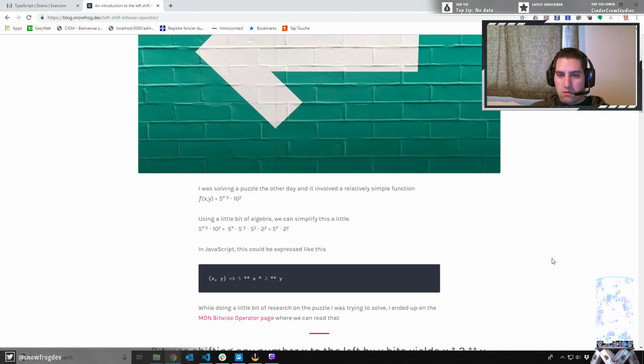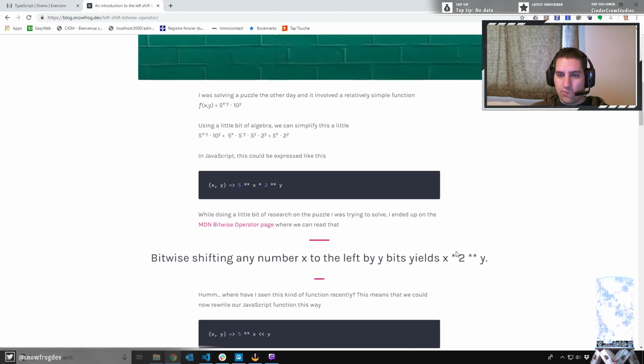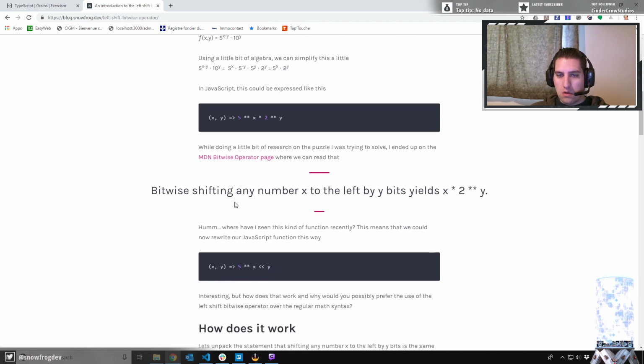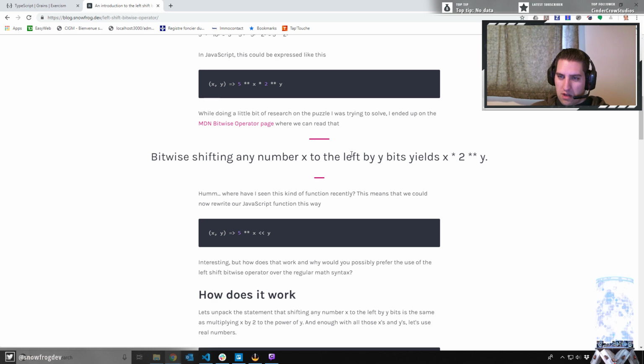Bitwise shifting any number x to the left by y bits yields x times 2 to the y.